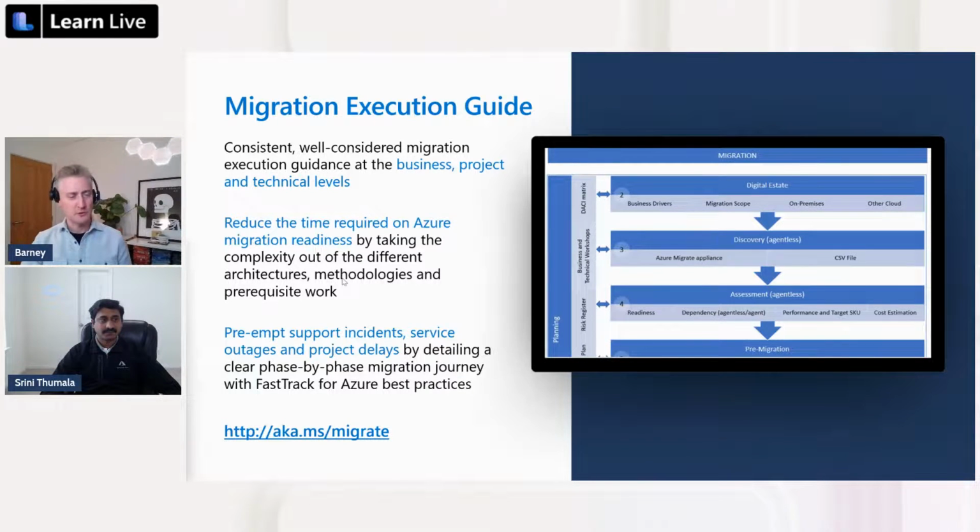Srini, have you worked with the MEG much? Is this something that you've helped customers to put together and use? Yeah, I've been talking to some customers about this migration execution guide, for customers who are very new, like you mentioned, and don't know where to start from. How does this whole process work: discovery, assessment, the migration tool, and also the planning portion?